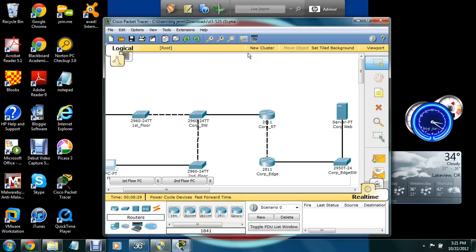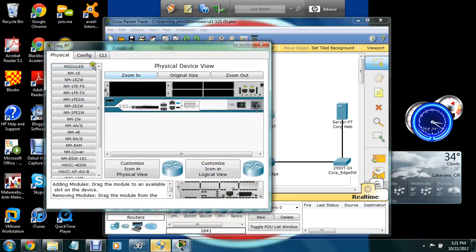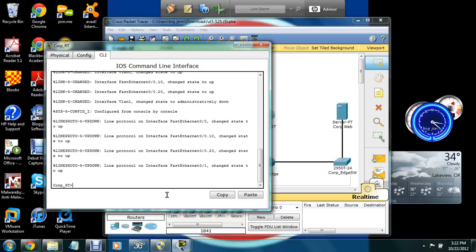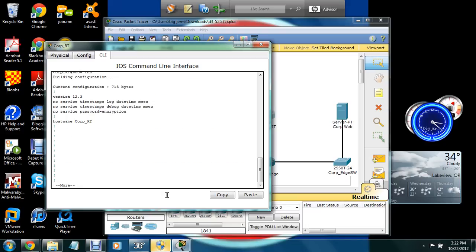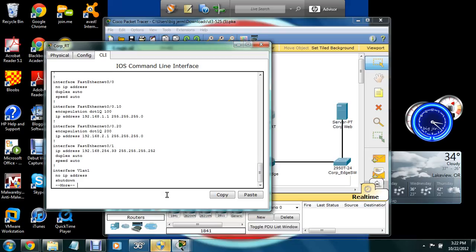So what we're going to be doing is going to our core router first and looking at our configurations there. So we'll go enable, go into privilege exec mode, and we'll go show run. And we'll just hit spacebar so we can go further, and it shows us our interfaces, IP addresses, our encapsulations, and all that good stuff.